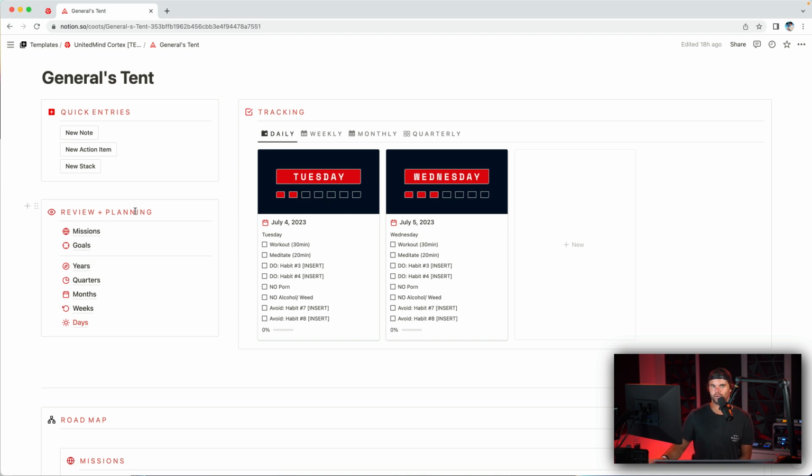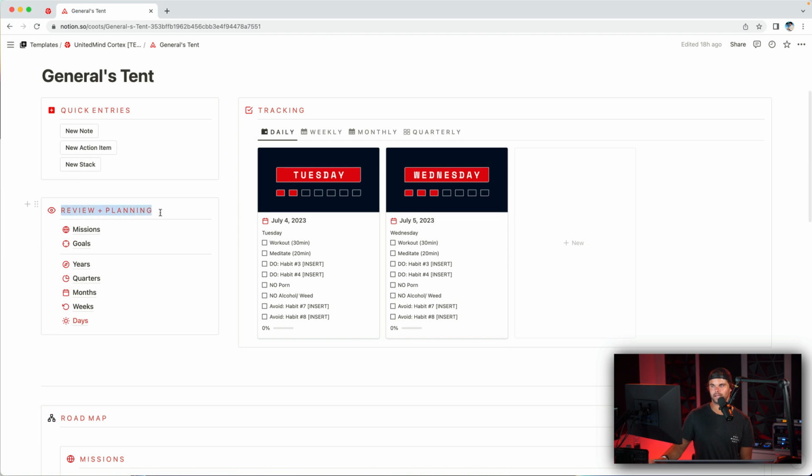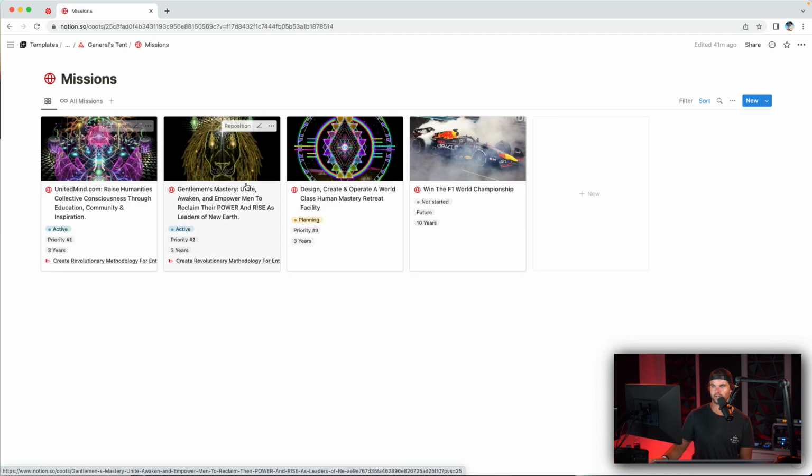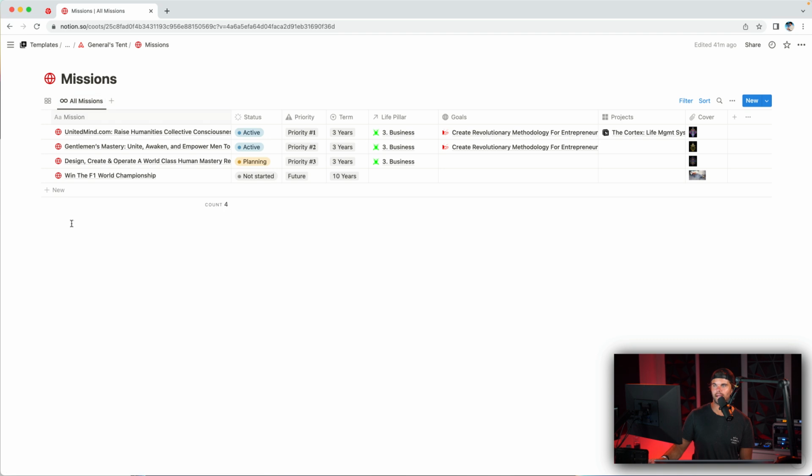So now to get into the last segment for this specific video, the overview video, I want to walk you through how to set up your missions and your goals. This is vitally important. So coming into your missions, this is where your missions are going to be outlined and mapped out. Now, there's basically two views. It's just a gallery view and a database view.